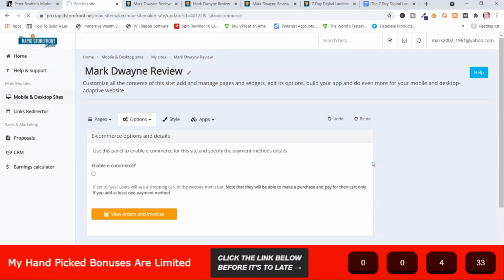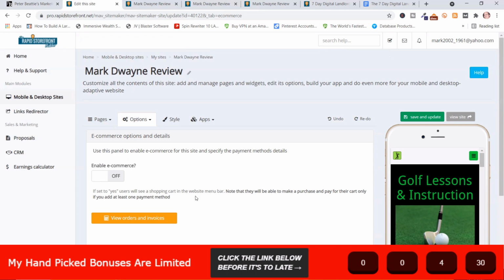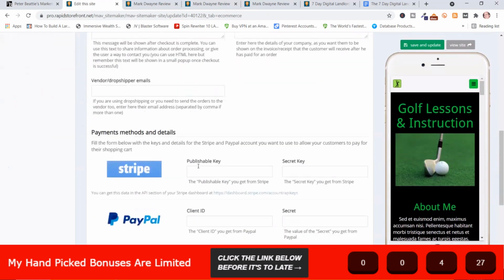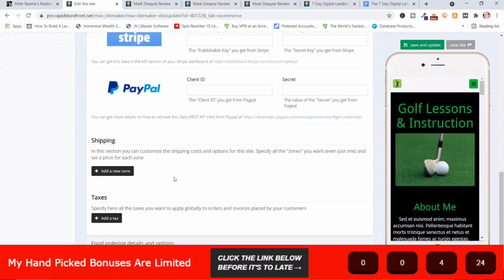And then here's the e-commerce section. You can turn it on or you can turn it off. If I turn it on, then I have the ability to take orders and collect payments.